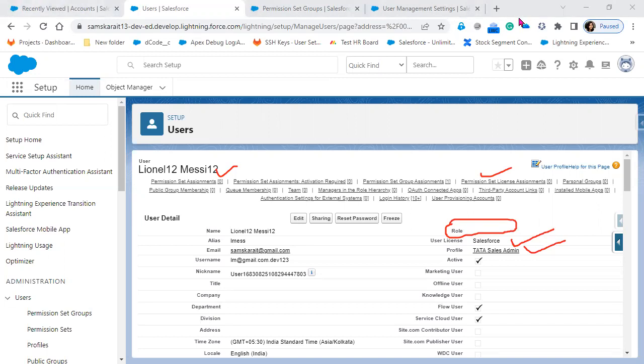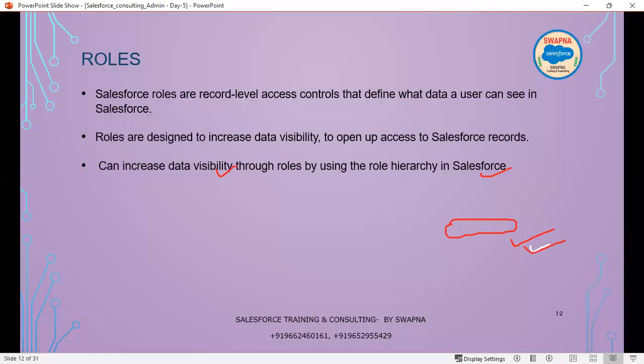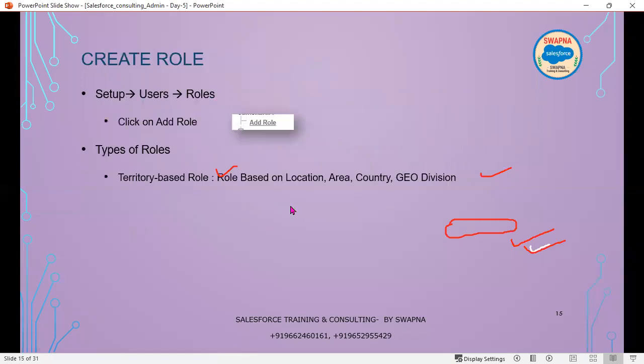What happens if they see it? That means they can see all the data. They can modify your data, they can delete your data, they can update your data. Whatever the data is, they can do it. Now, the rest we will do tomorrow.